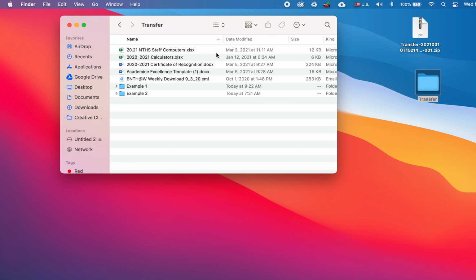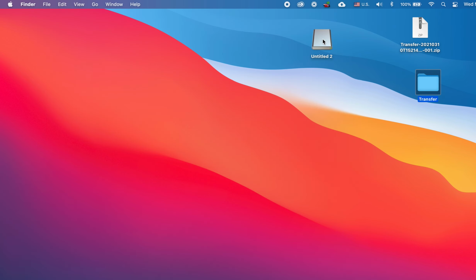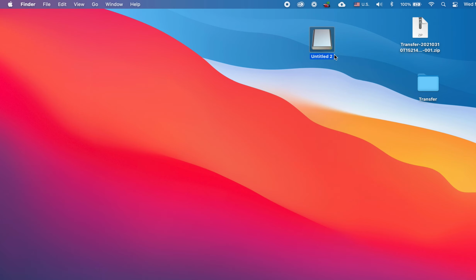Don't forget, when you're using a flash drive in your computer, you need to eject it. So you're going to click on the location either here in Finder, and you're going to find your flash drive, and you're going to control click or right click, and you're going to eject this. Or if you're on your desktop, you can control click or right click, and you're going to eject Untitled 2, and that way it'll be safe for you to remove your flash drive.